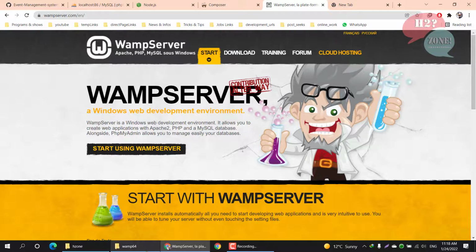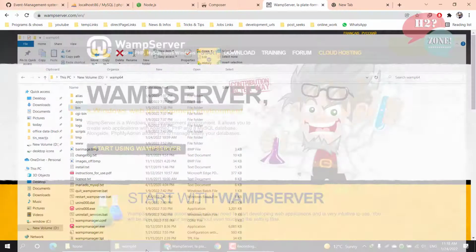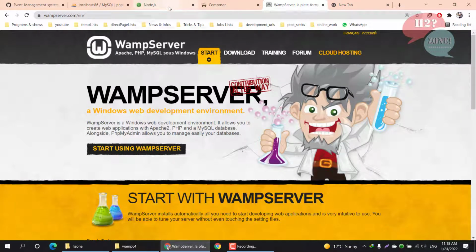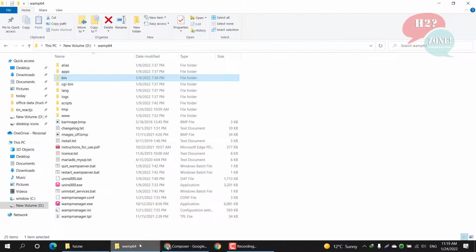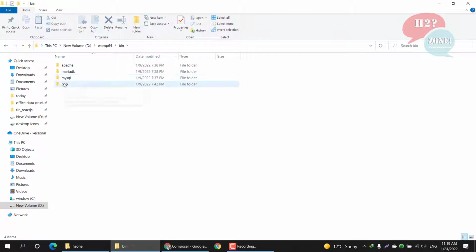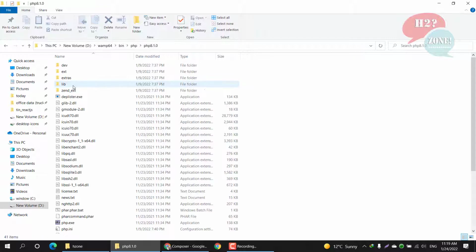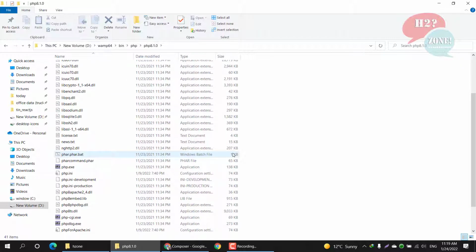In my machine I already have a WAMP server, and also I have these two software, Node and Composer. When you install Composer, you need to provide your PHP exe file. In my case I am using the latest PHP 8.10 version for my Composer. So while installing Composer I linked this php.exe file. Okay, let's start.